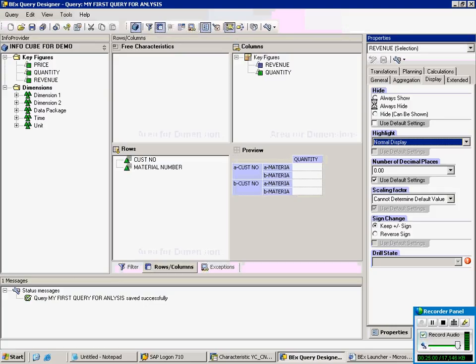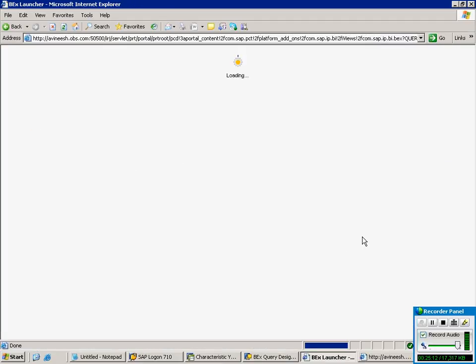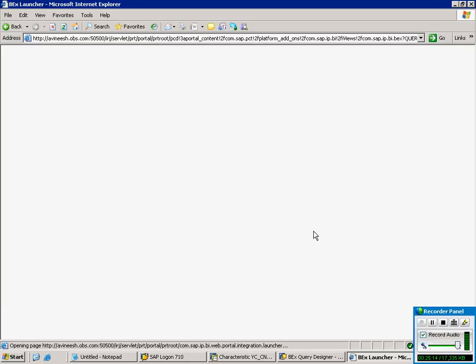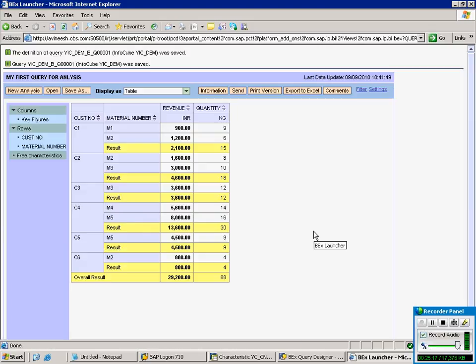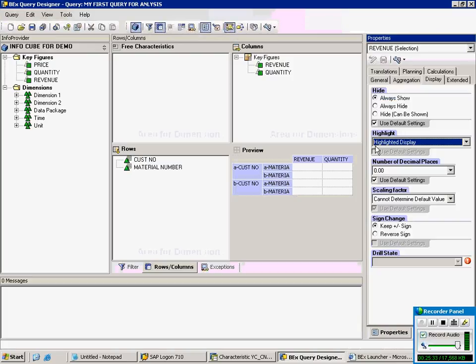Then what is next you can see? Normal display or a highlighted display. Let us say highlighted display. Save and execute it now. Revenue is shown in bold. That is highlighted display. Like this, you can apply some basic properties.